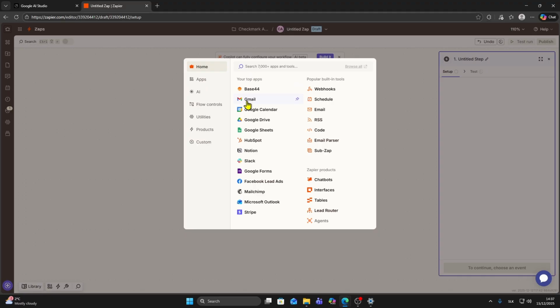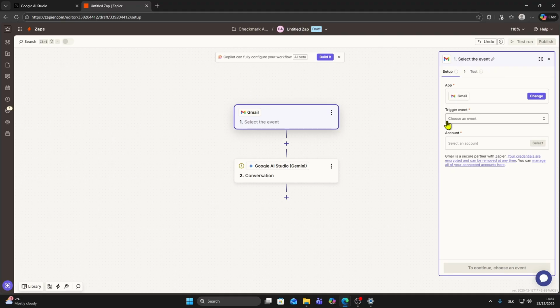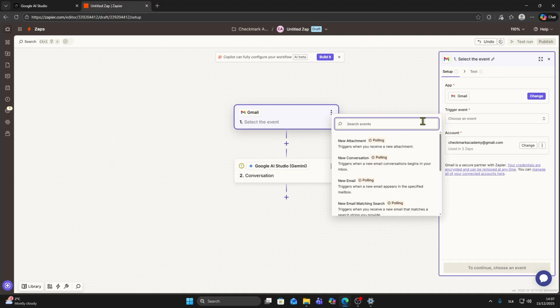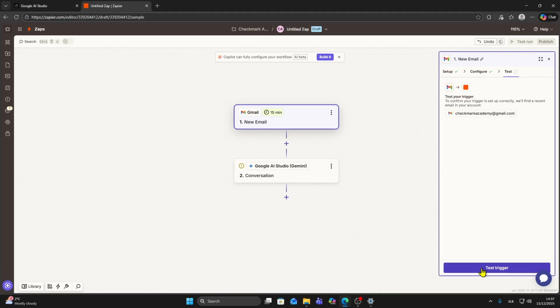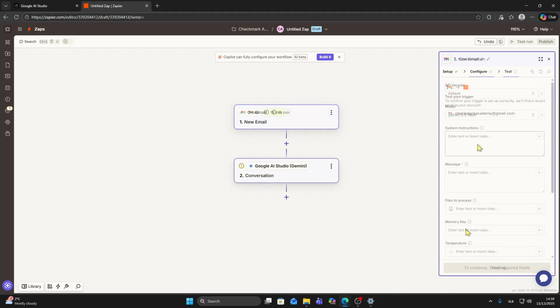So I can click on Gmail. And now to trigger event, you want to choose new email. So triggers when a new email appears in the specified mailbox. So I'm going to choose this one. And then you need to connect your account. Then click continue. Then continue again. You can test your trigger. So this system instruction step just connected our Gmail. So now as you can see, it has a check mark.